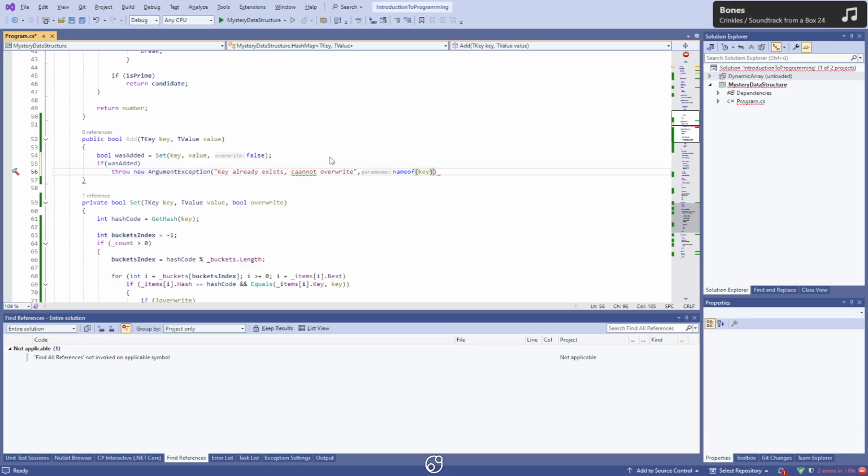And yeah, let's keep it like that. So argument exception is, what did I write here? Specifically for when one of the arguments is unusable for whatever reason. For us, that is, the key already exists.